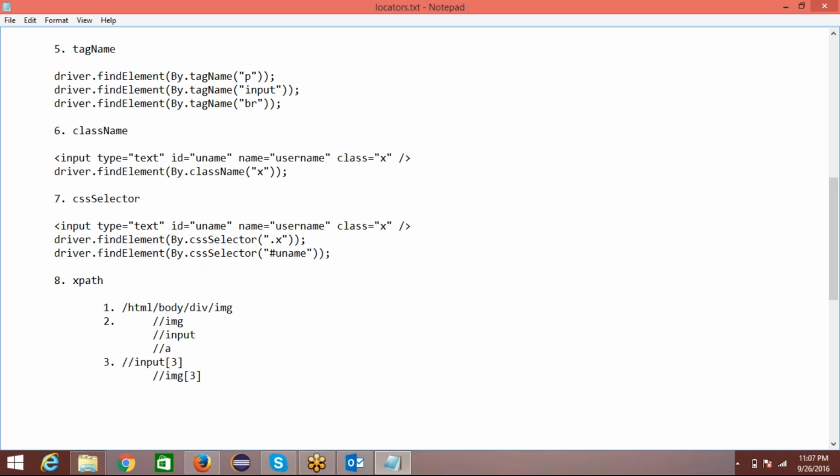Sorry, can you give an example of input of 3, image of 3? Okay, after telling the concept, I will write the HTML structure and we will try to explain with that structure.